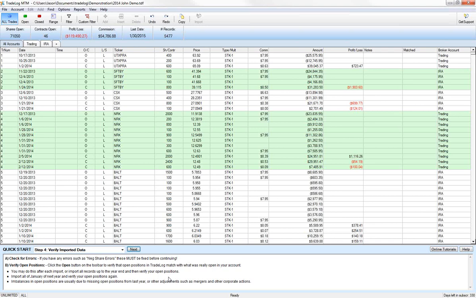So if you see an error message, stop and fix it then and there. Otherwise, you may just compound problems later. And of course, if you need help, you can contact us for support. I'll tell you later how you can do that.